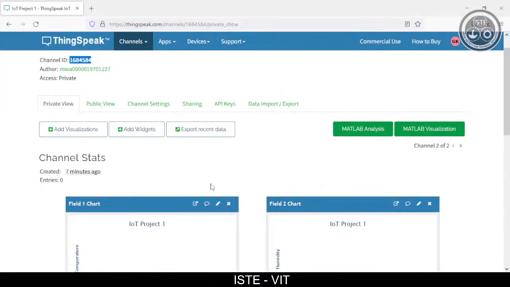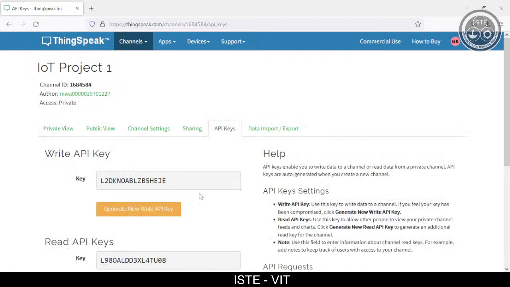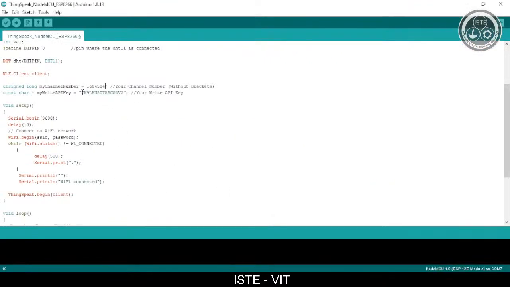API, what is the full form of API? The full form of API is application program interface. As its name says, it is an interface between two applications, or between hardware and software. So this is just an application key. Each channel will have a specific API key. You should not share this API key with anyone. This is my write API key. Now we are writing the data, right? So copy it and paste it in your code.